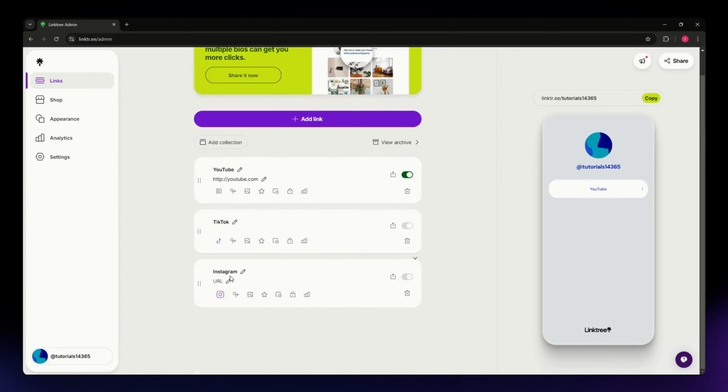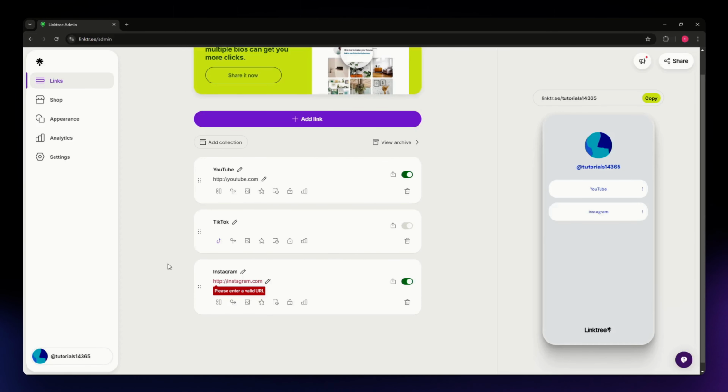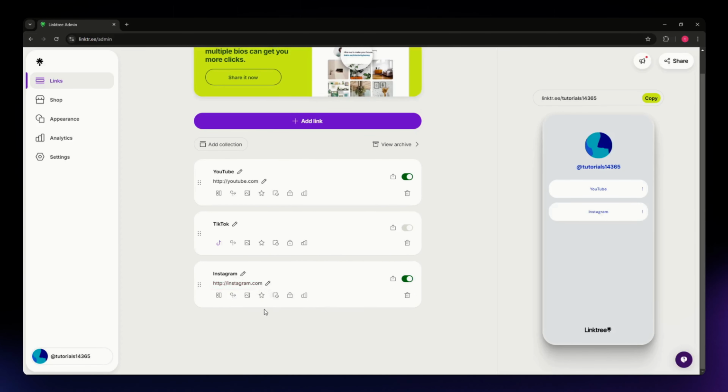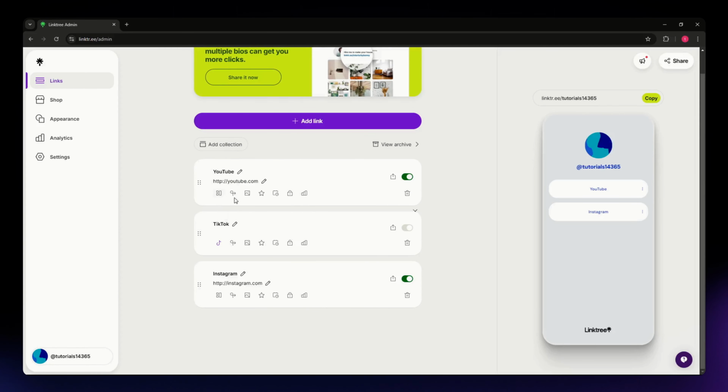Now you can basically do the same for your Instagram. So I'm going with Instagram.com. Here you go. And now, if you want to tweak some changes for your links, you can access all of that in this bottom section, just below your links for each of your social media. So you can go for the layout again. You can use classic, featured, and then for this one, you can use the redirect feature.